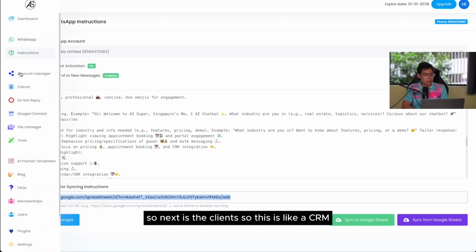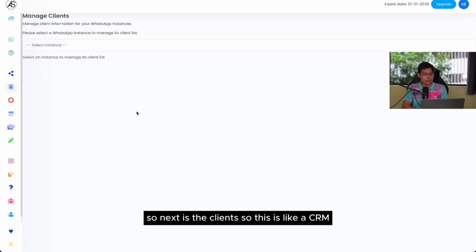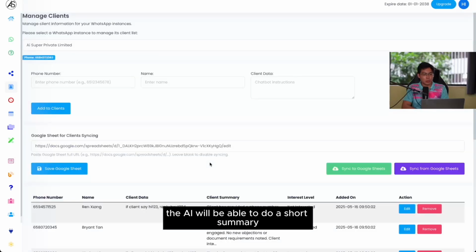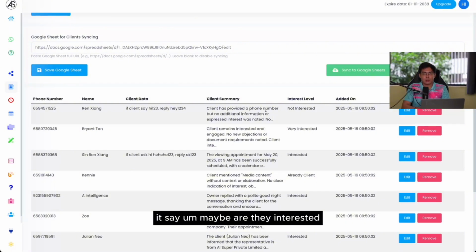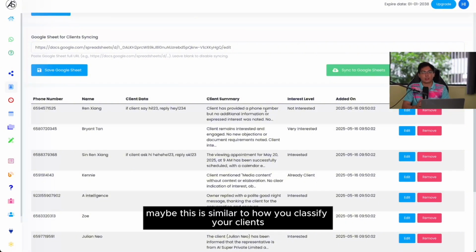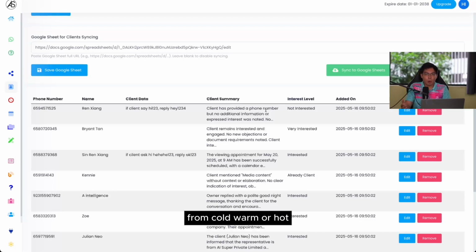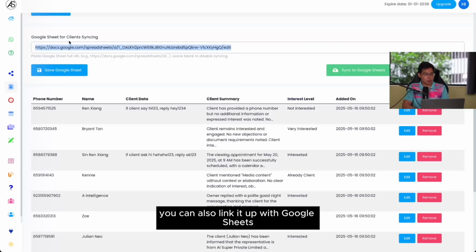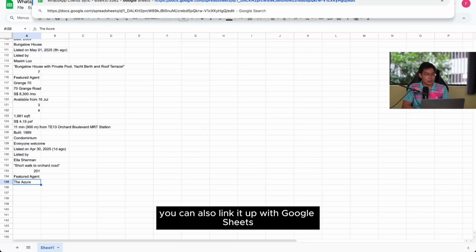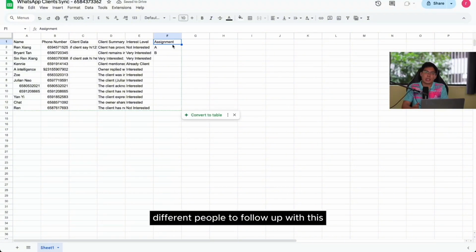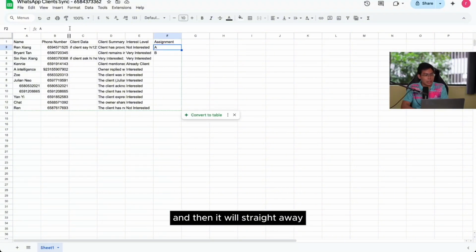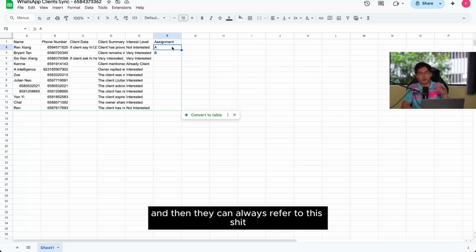Next is the client section. This is like a CRM. Whoever texts you, the AI will be able to do a short summary. It says whether they are interested or not interested, similar to how you classify your clients as cold, warm, or hot. Same thing, you can also link it up with Google Sheets, and this is where you can assign different people to follow up, and straight away add a new column, and they can always refer to this sheet.